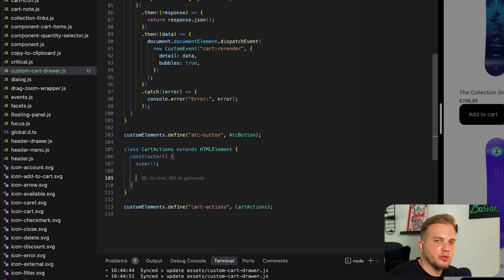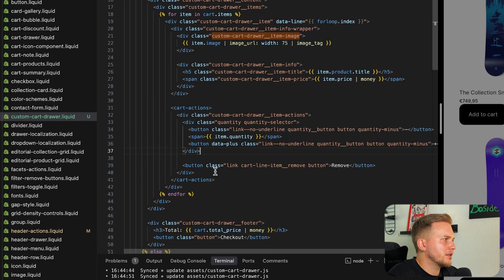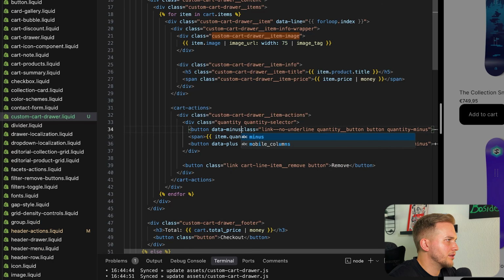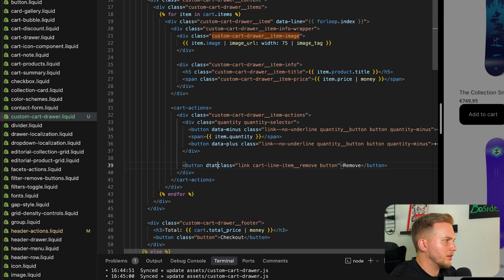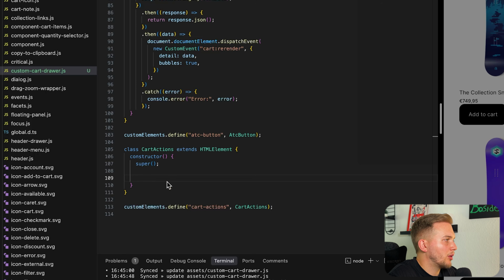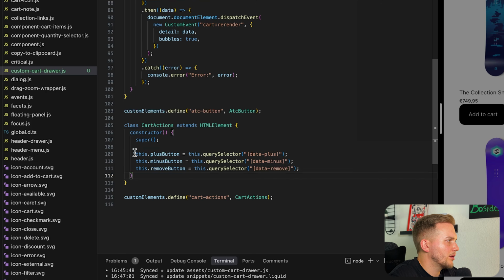We have three things to cover now. First, we have the minus button, the plus button, and the remove button. To give these a distinctiveness, I want to add something so we can select them easier. So let's say this is data minus, this is data plus, and this is data remove. Now we can simply go ahead and select all of them. We have this plus button, minus button, and remove button by just simply selecting these elements.